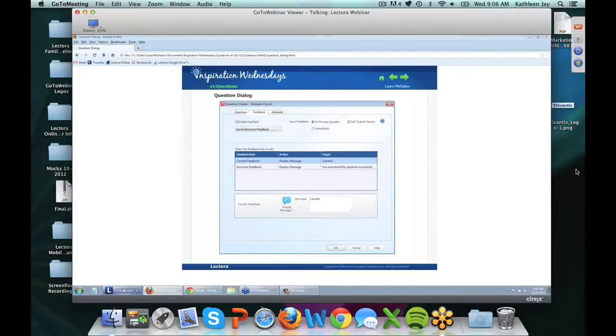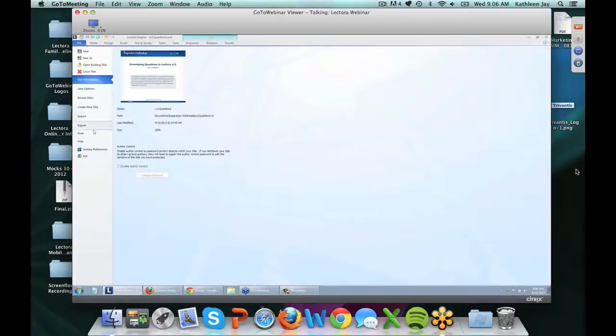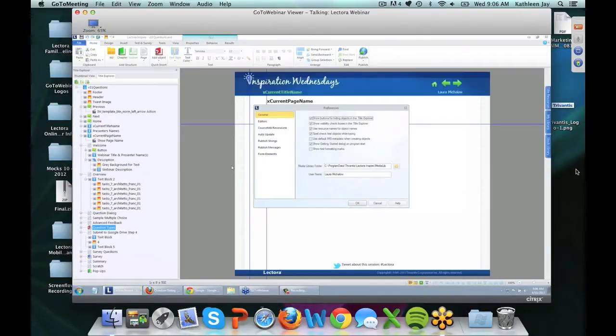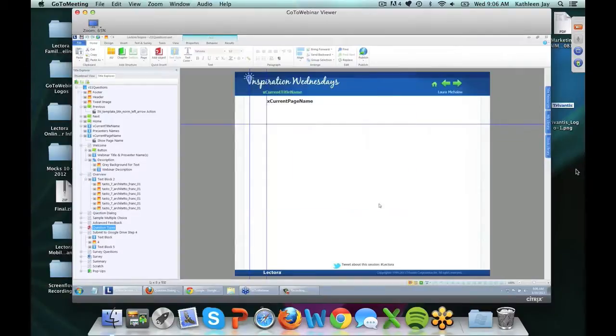So I'll just show you here real quick in Lectora. If you go to the File tab and select Lectora Preferences, there's a Publish Strings option. Just keep in mind, this is going to affect all of your titles whenever you open them. So this is a global change to the way these default feedback text will be populated. If you scroll all the way down to the bottom, you'll find all of those options. So this is just a nice convenience for you.